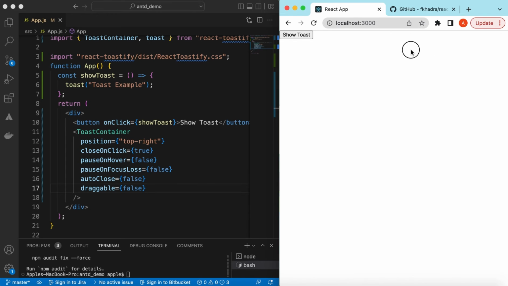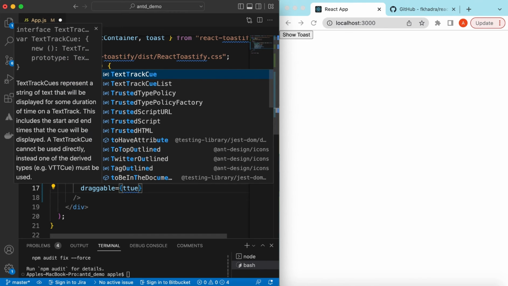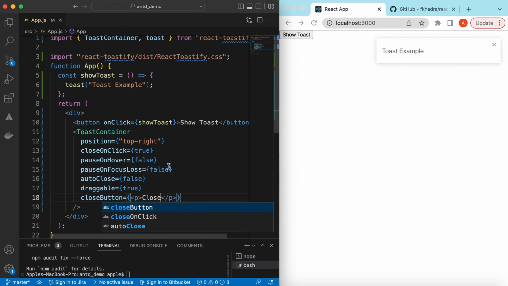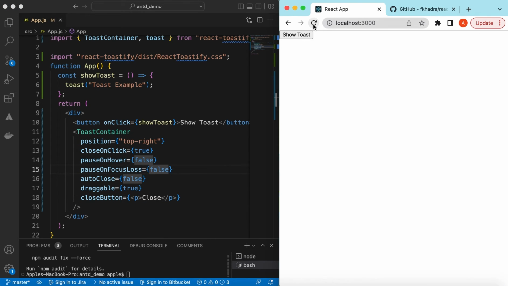So now if I try to drag it, it is not draggable, right? So we can make it true, so it is draggable. And also we can override this close button as well, so that is close button, and instead of that cross we can maybe say in the p tag we can say close. And if I refresh and show toast, here you go, the close icon, right?